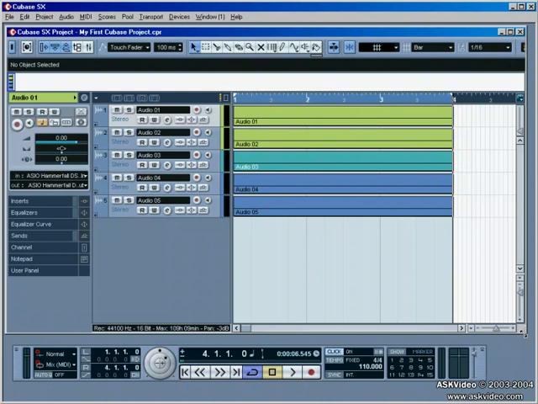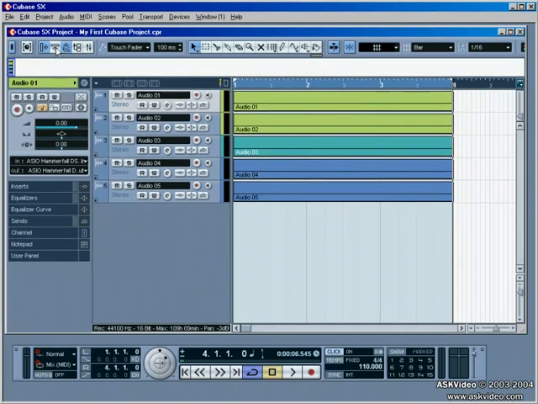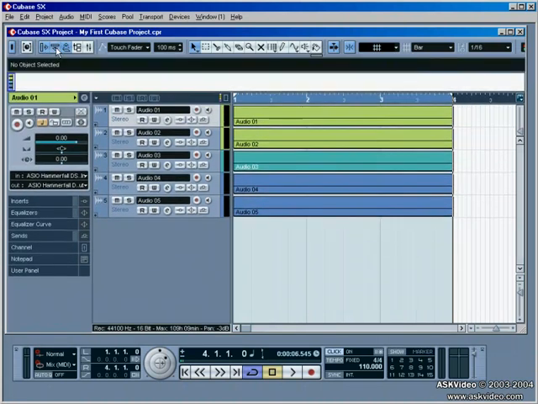Make sure you can see view switches, as explained in the video Customizing CUBASE. The first button shows or hides the inspector window. The next button shows or hides the event info line. The event info line gives you information on the selected event on the project page.